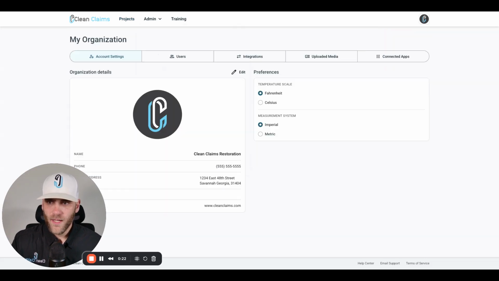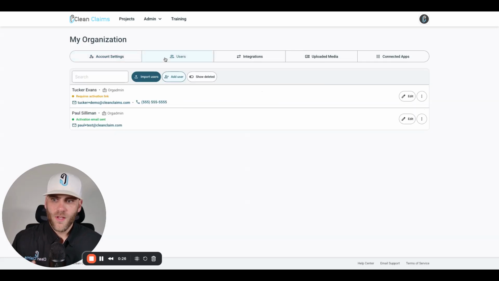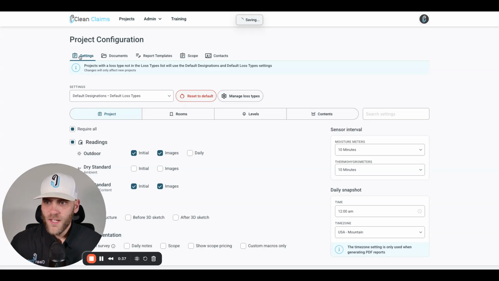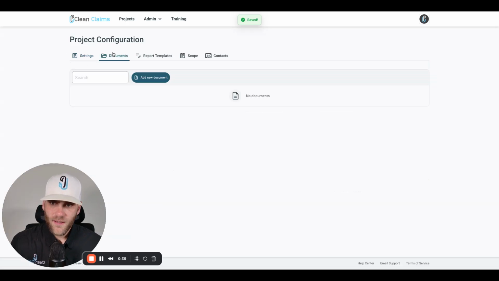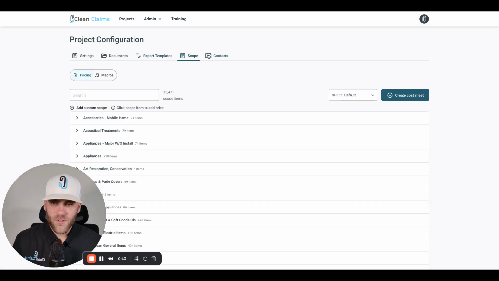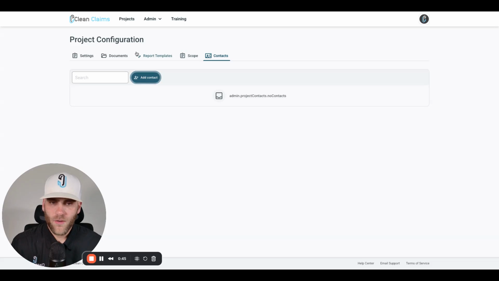Now we've simplified that. So you can see here my account settings, my users, all that different items that you have in your My Organization are now under one tab, and you can just scroll through the different tabs up here at the top. Same thing for your project configurations. You can now see your settings, documents, report templates, any of your scoping items, any of your project contacts, all right here in one page, cutting down the amount of clicks you need.